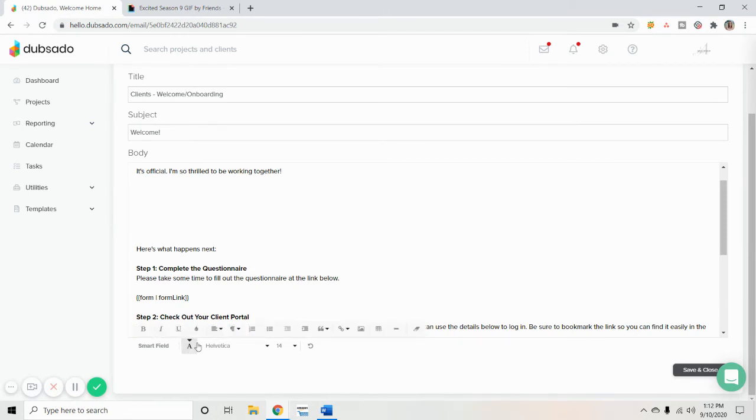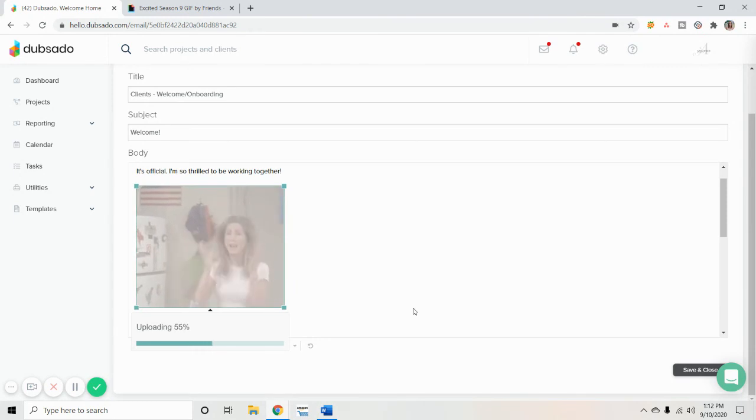over here to formatting options, image, and you're going to make sure it's by URL, not by upload image or browse. You're going to do by URL. All you're going to do is paste it in there, hit insert, and voila.